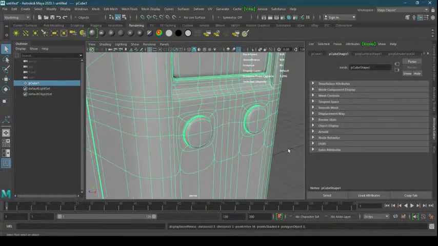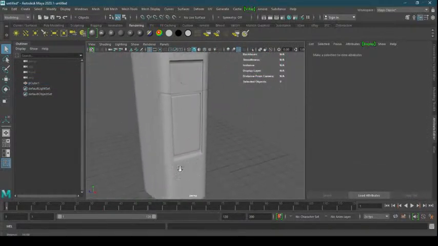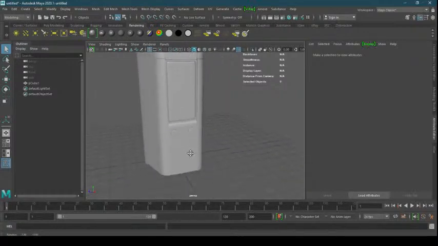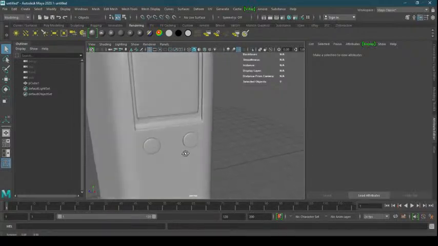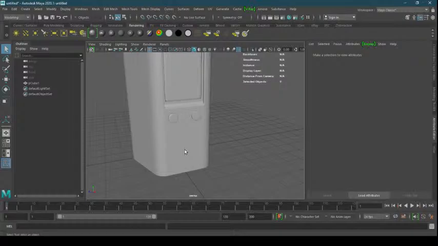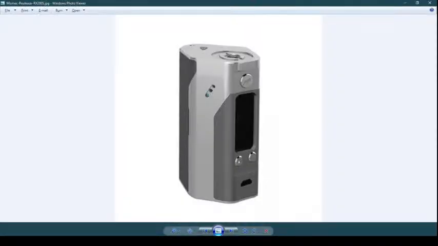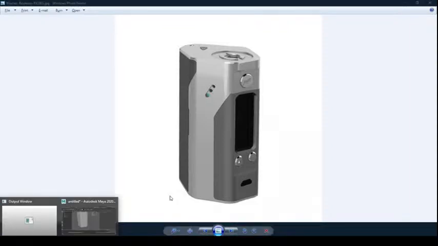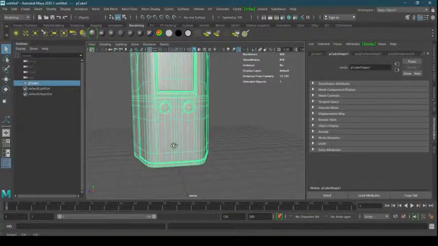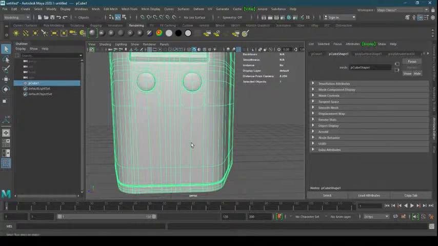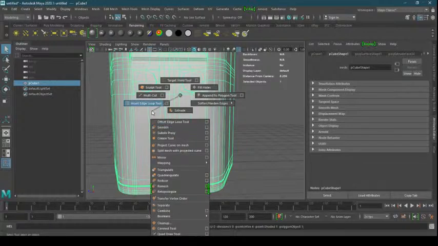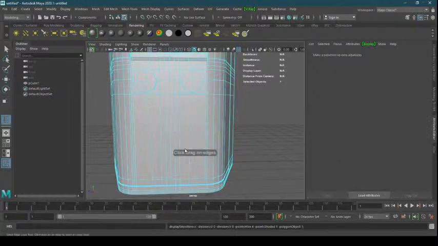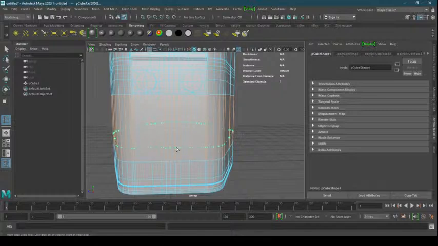Let's see. Okay, so now I have these two buttons down here. Now what I want next is to add this one, the USB output, which I think is the easiest part here, unlike the buttons, because I just have to add two holding edges. So shift right click here, I will use insert edge loop this time. Okay, so one here I will add, and one here I will add.